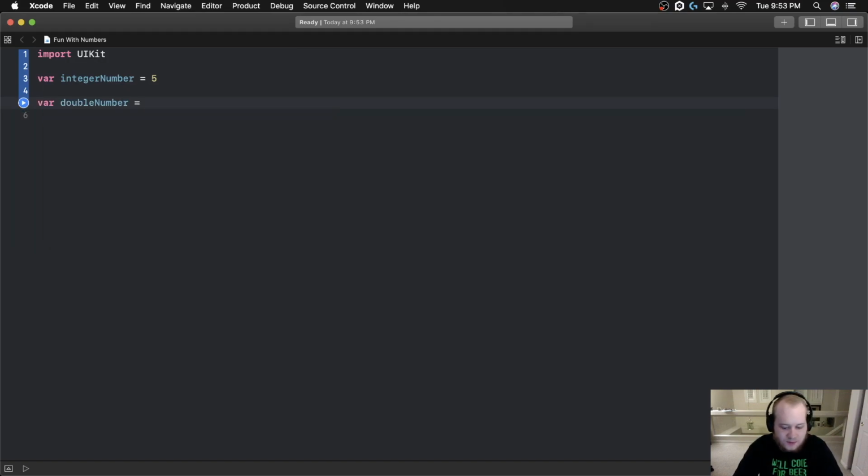And let's set this one equal to 3.5. Okay, so again, right here, we have an inferred integer, or more specifically, just an integer. Let's not worry about the inferred part right now. So that's an integer, and this is a double.